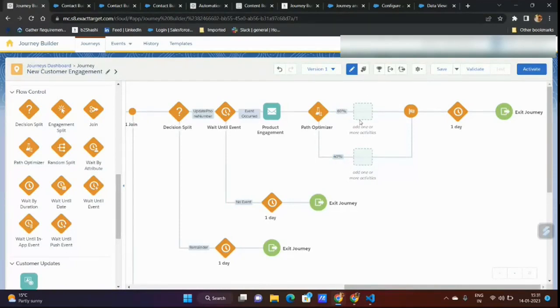So you have to basically add more activities, like you have to add the emails. And once the time has passed, let's say path one is the winner. Then what it does is it abandons this second path. So this one will close, and everyone following after that will traverse to the winning path. That is similar to A/B testing. I am not a fan of path optimizer anyway.